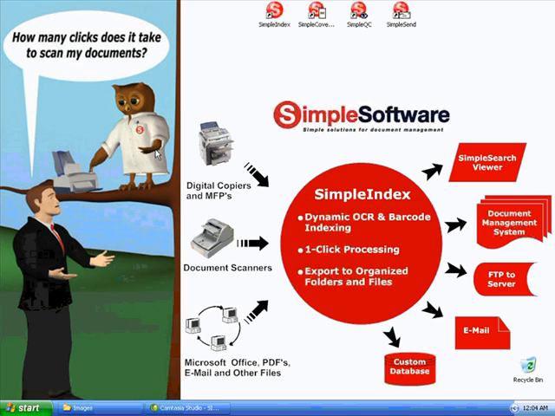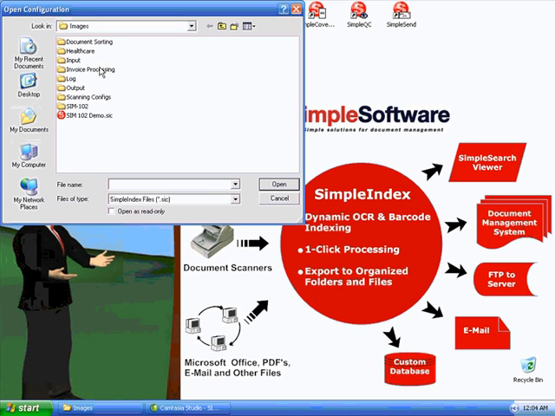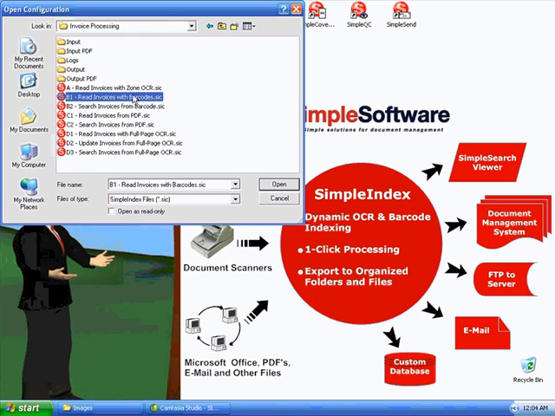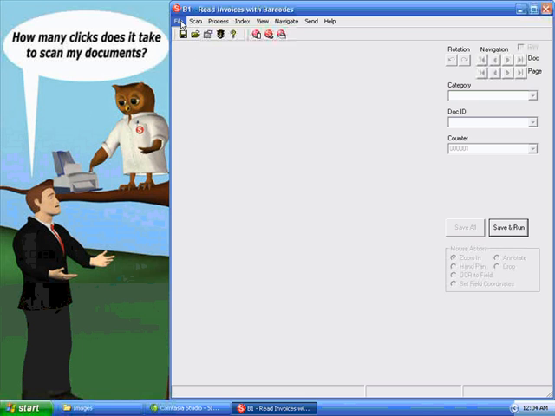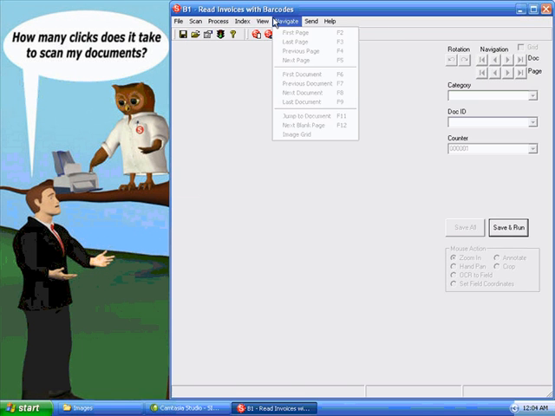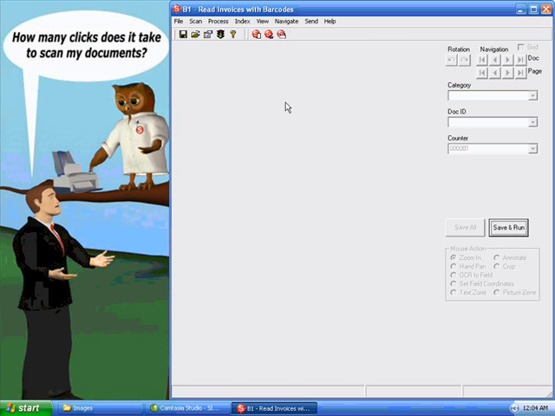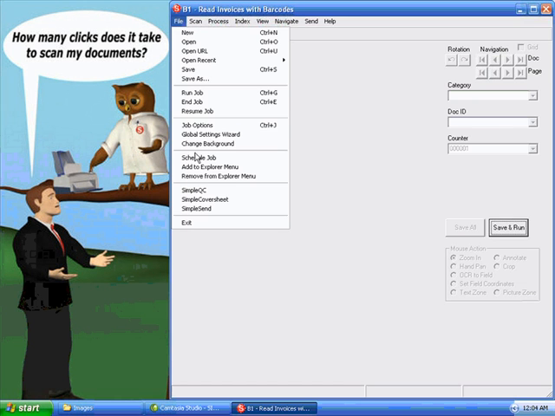Scheduling a job in Simple Index is a pretty easy matter. Basically, you just open the job that you want to run as a scheduled task. In this case, we'll use the barcode demo. And then from the View menu, you select Advanced Options, and that displays the advanced menu settings. And under File, you now have the Scheduled Job option.